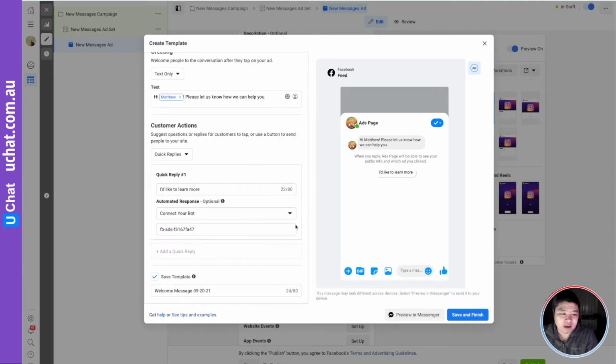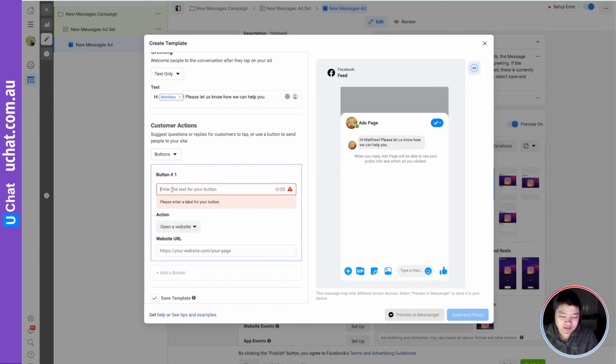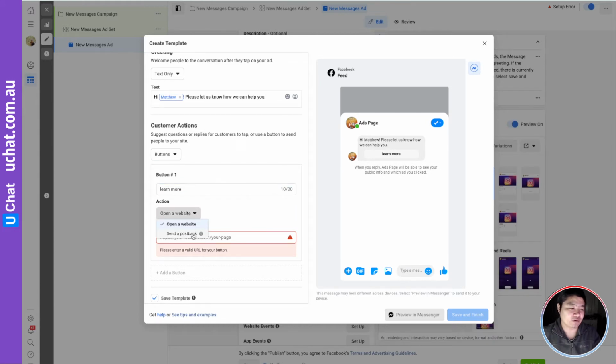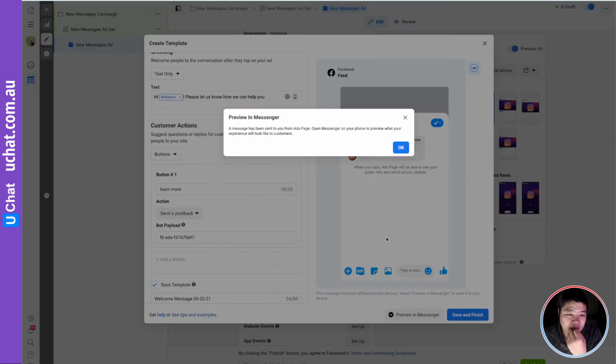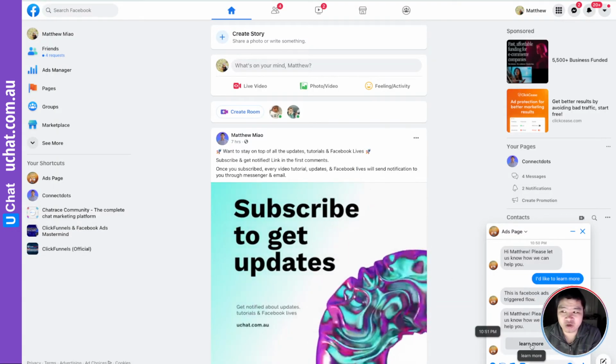Okay. And now let me show you how to do it with the buttons. So if you select the buttons, and here you will type, I think my keyboard is not working. Anyway, I can use this one, learn more. And then I will send a postback and paste the payload here. So if you preview this, it will take you to the messenger with a button. So this button will go to the same flow.